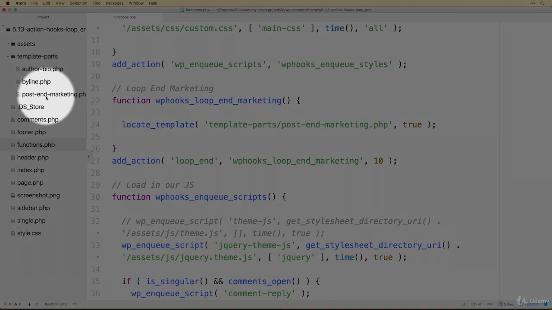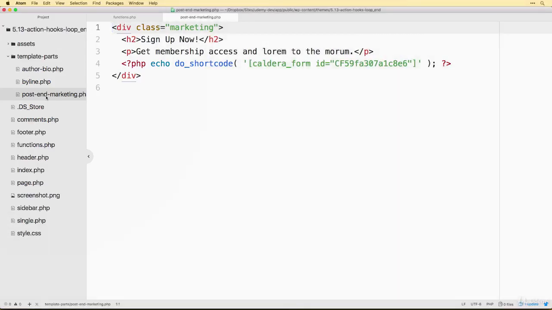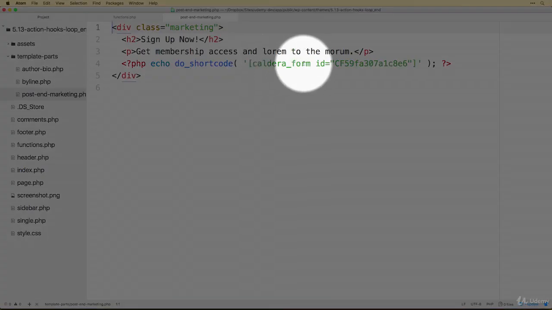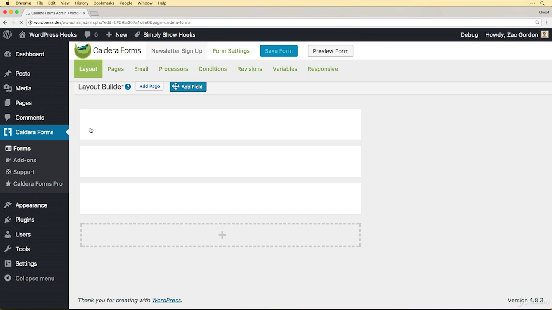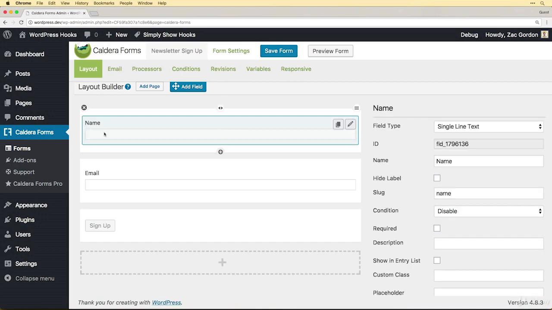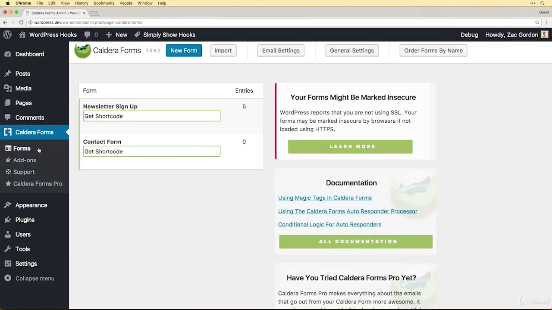If we were to open up that file inside of our template parts, we would see that it's simply some HTML markup, and then we're echoing do shortcode with a Caldera form. So inside of Caldera Forms, which I mentioned before, which is a simple drag and drop form builder, I've created a basic form with the name, email, and a sign up button. If you want to follow along with this, you can, although you could just output a basic HTML message.